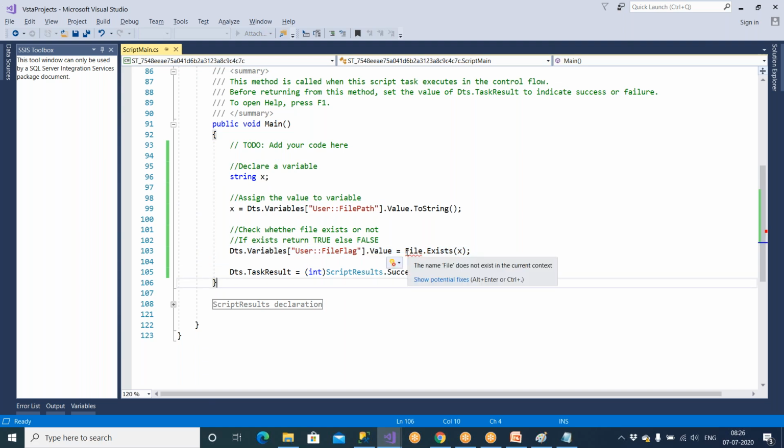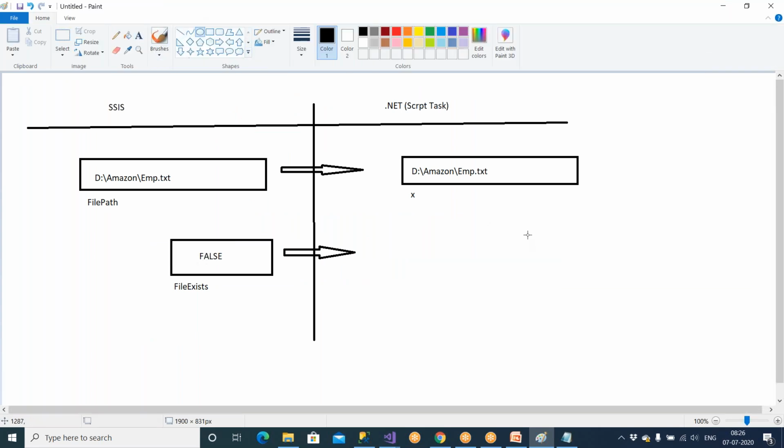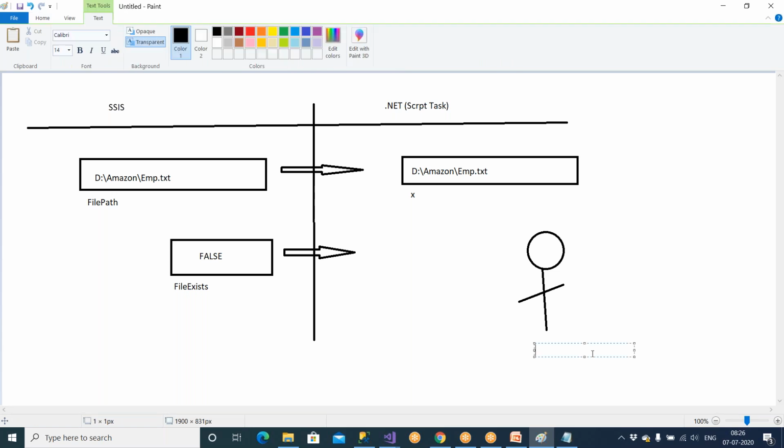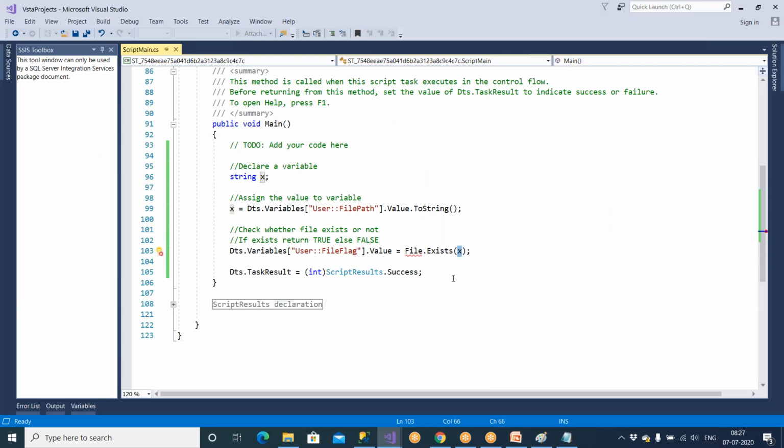Now there is a File.Exists function. There is a function called File.Exists. This is my function. Let me draw differently. This guy's name is File.Exists, which is going to go to X. What is X? X means this. So whatever you have in X, it is going to go there. File.Exists goes to X.